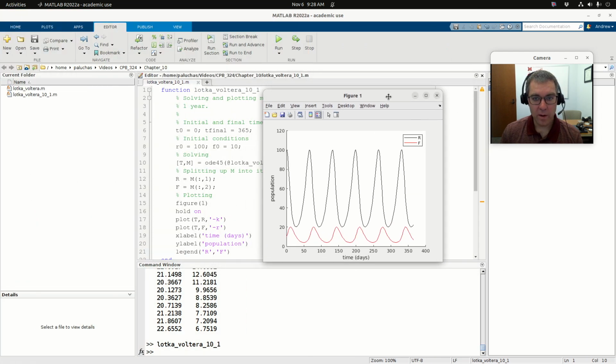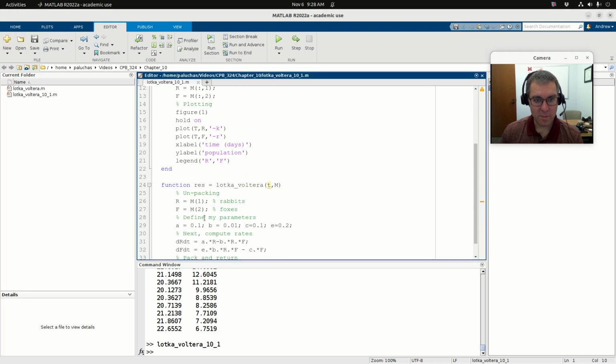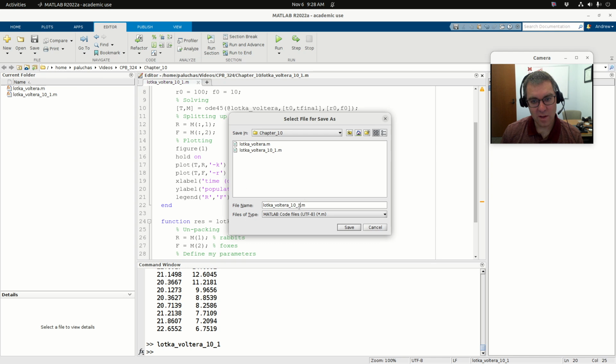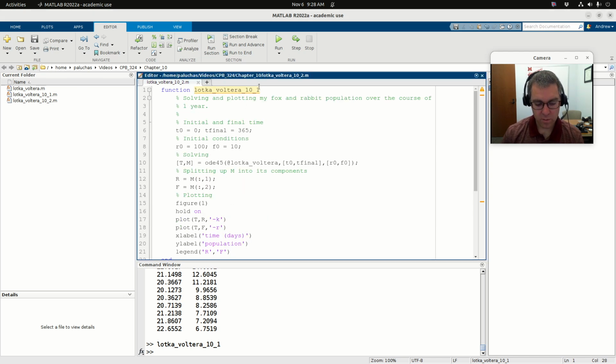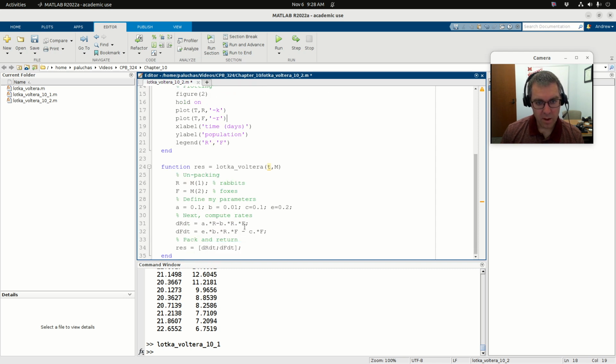Well, how could I do this? If I just wanted to make a side-by-side comparison, let me do this: this is 10.1, so I'm going to do a save as, and save this as 10.2. And in 10.2, I'm going to create a new figure, figure 2, and then down here, we said let's double A, so let's make A 0.2.